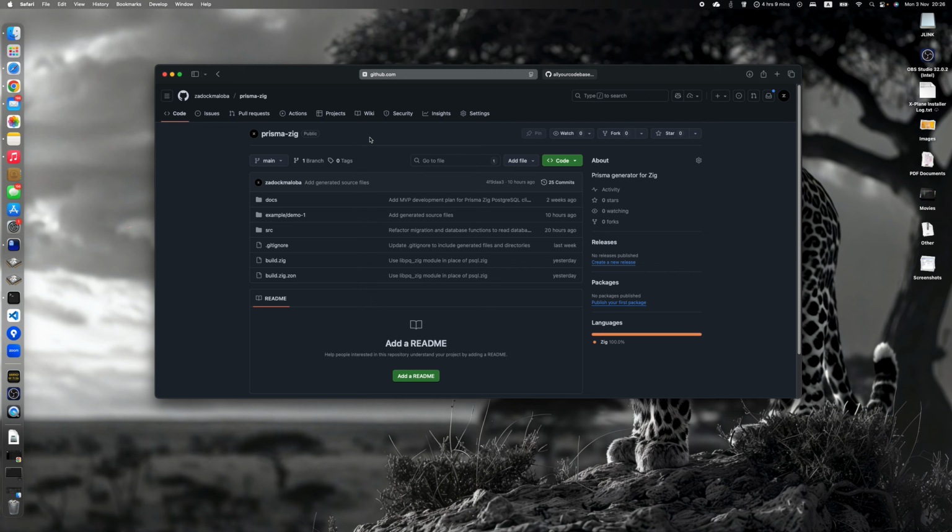I just figured it would be unsustainable, especially right now, just trying to push out a lot of projects, trying to get things started. So I decided to take it upon myself to build this generator, a Prisma generator for Zig. It's still very basic, and a lot of features haven't been implemented yet. But if this meets your use case, then you might also want to contribute.